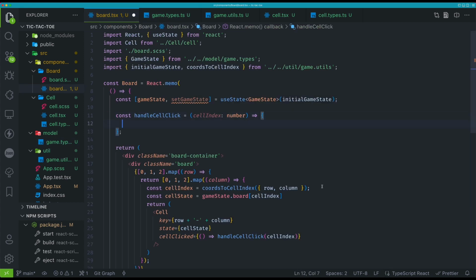Well, first of all, we want to create a copy of the board from our current game state to make sure there is a new array reference when we update the state. To do that, we can just create a new const and use the array destructuring syntax on the existing board from the game state like this.